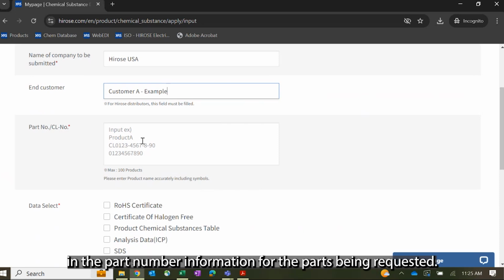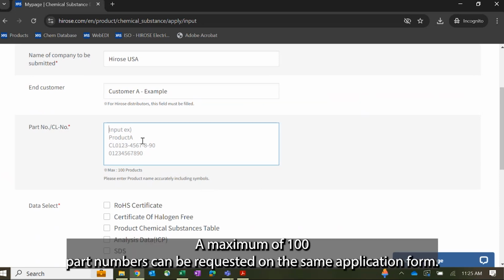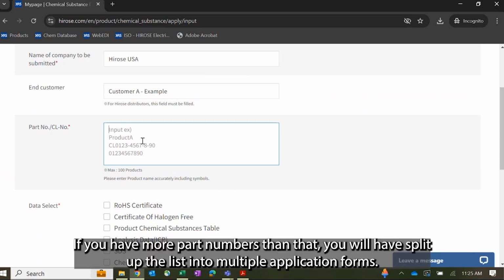Next, we will put in the part number information for the parts being requested. A maximum of 100 part numbers can be requested on the same application form. If you have more part numbers than that, you will have to split up the list into multiple application forms.